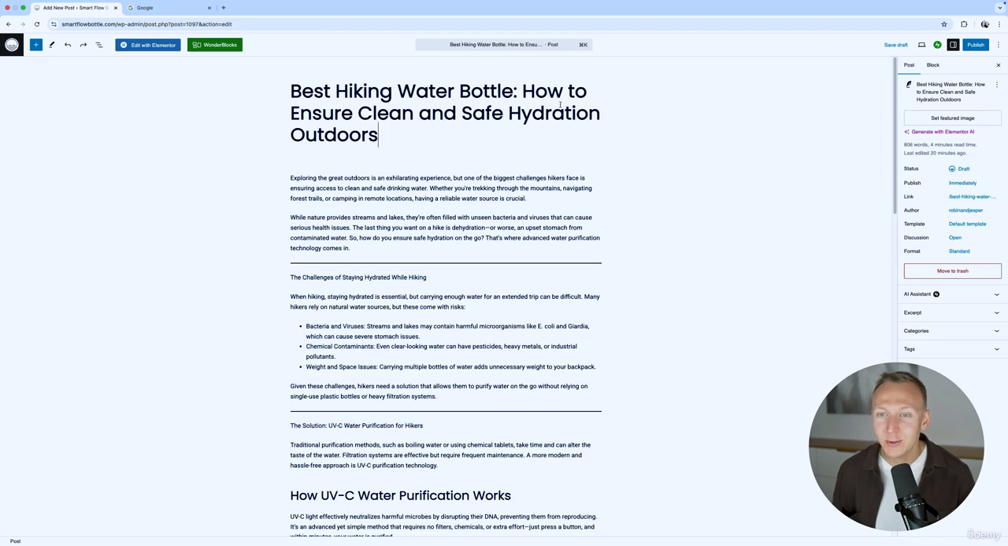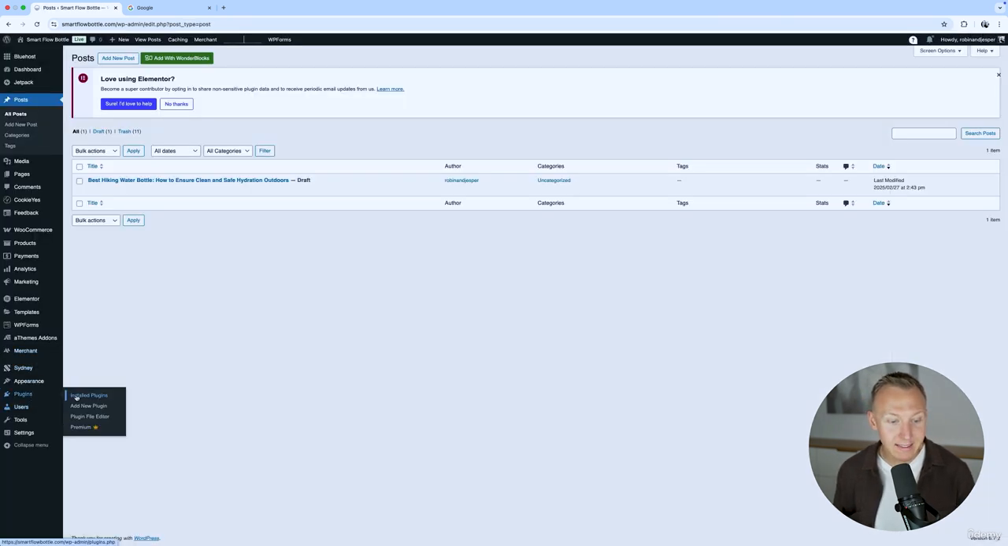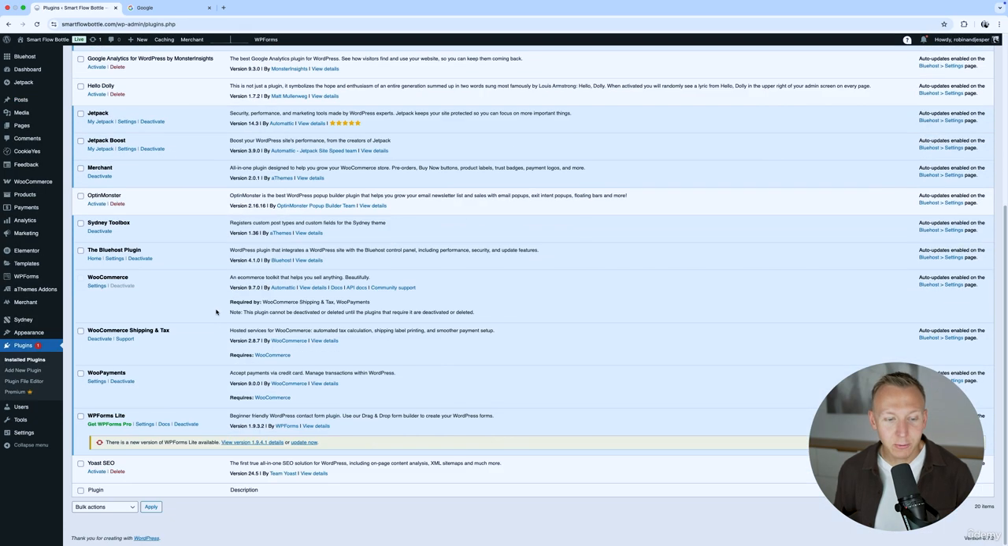So what we're going to do is make sure that we save this article by going up to the right corner and click on Save Draft. Then we're going to exit by going to the left and click on View Posts. Go down to Plugins, Install Plugins. Then scroll all the way to the bottom and you should find Yoast SEO.